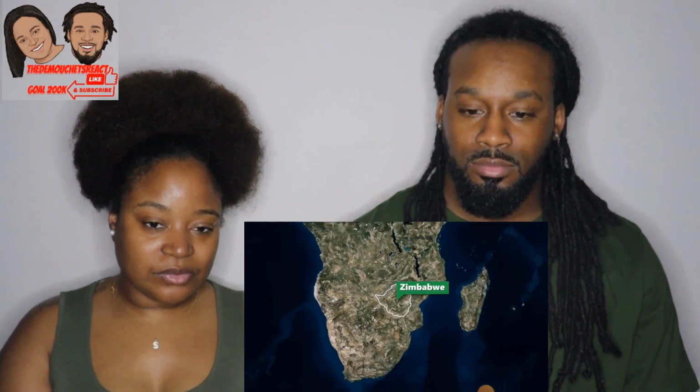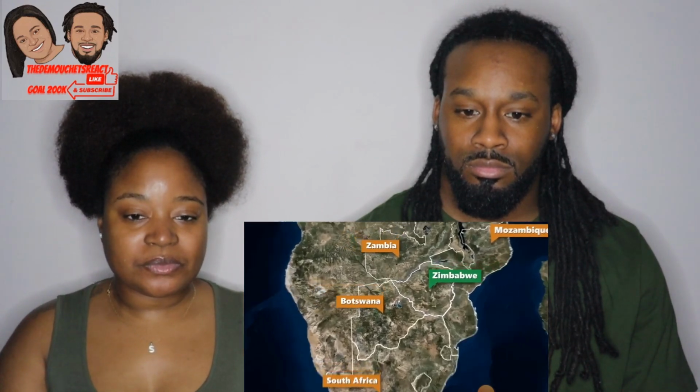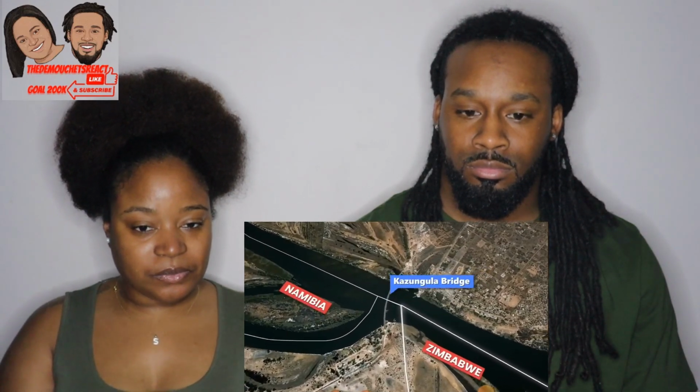First of all, Zimbabwe is a landlocked country located in the southern African region. You can remember that it's shaped like a teapot, and it is surrounded by Mozambique, Zambia, Botswana, and South Africa. Now, if you zoom in really close, Zimbabwe also shares a border at the Kazungula Bridge, nearly touching Namibia.